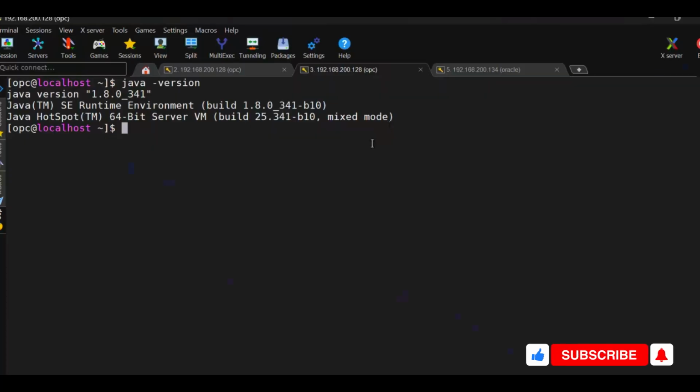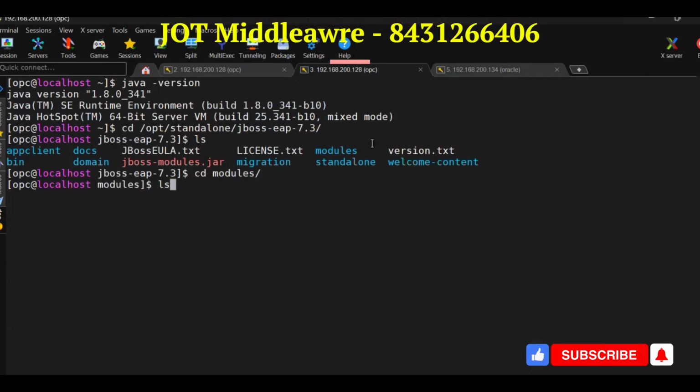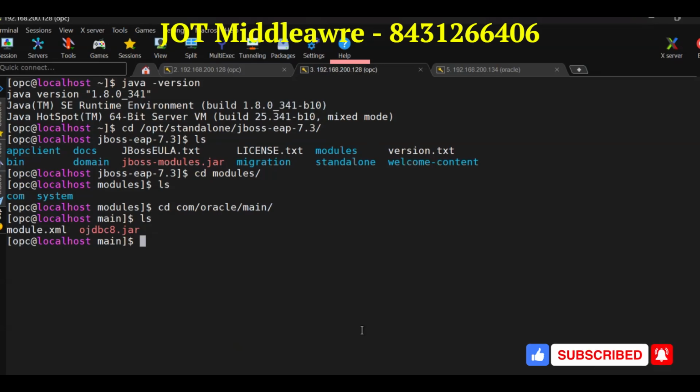Before you start creating a data source, what is a prerequisite? The prerequisite is, in the standalone, in your JBoss home, under JBoss home there will be a directory called modules. Under com, you can create Oracle main directories. Under this, you can download the OJDBC library, this version, whether 8 or 11.